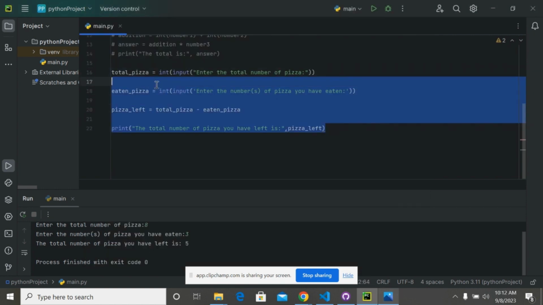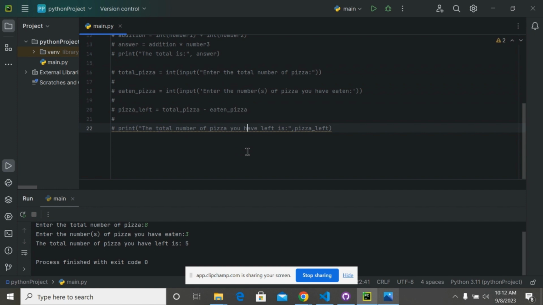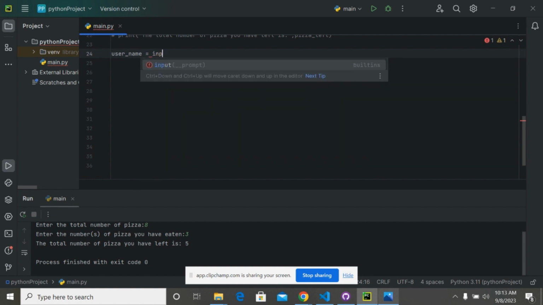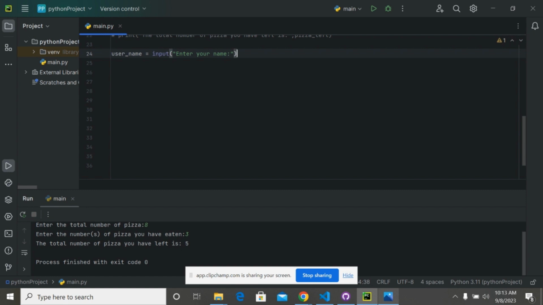So here I'm going to comment this one out so we can move forward. Let me shift all this up. We should request the user's name, so I'm going to say username equal to, and don't forget, we are not using integer here. We are just requesting a name, which is a string, from the user. So it will be input. We can now say enter your name.